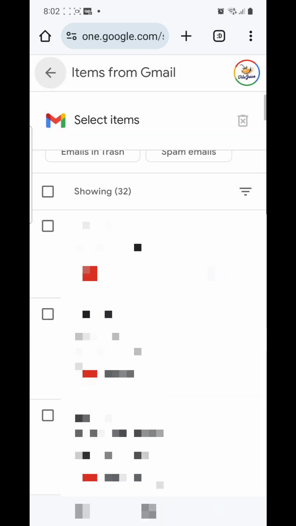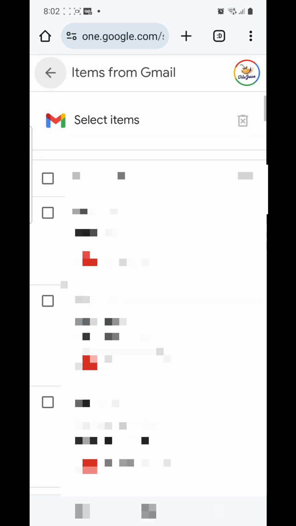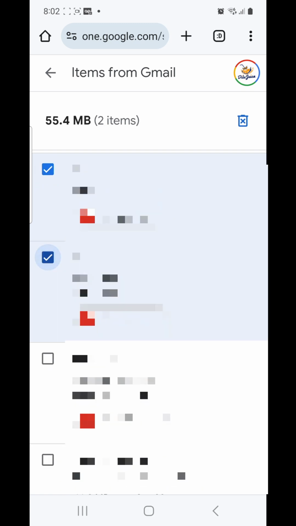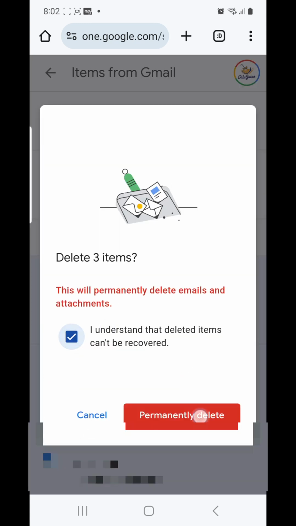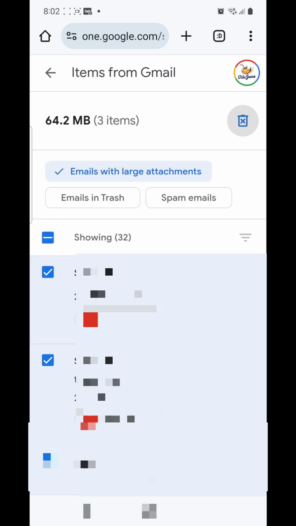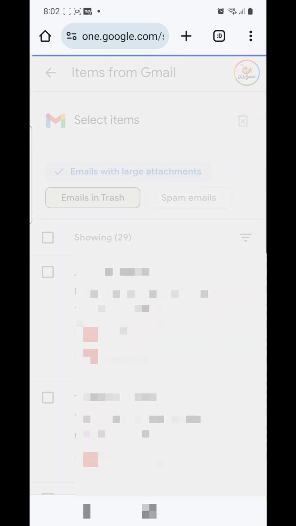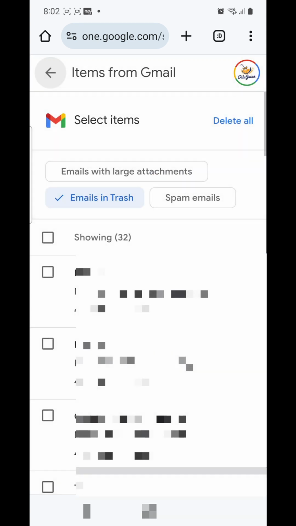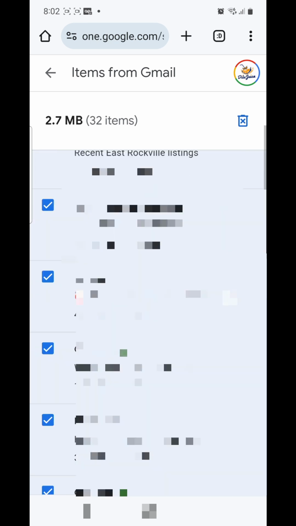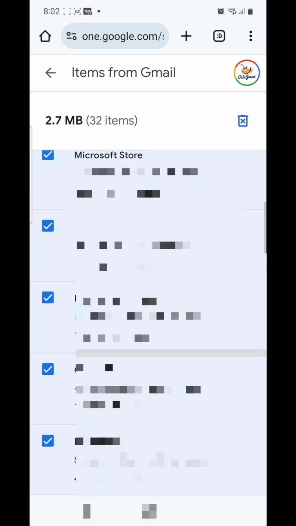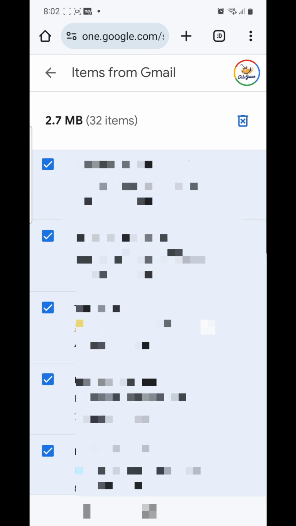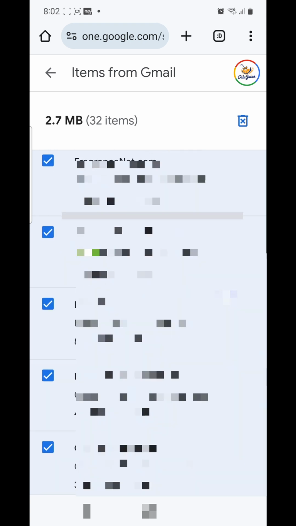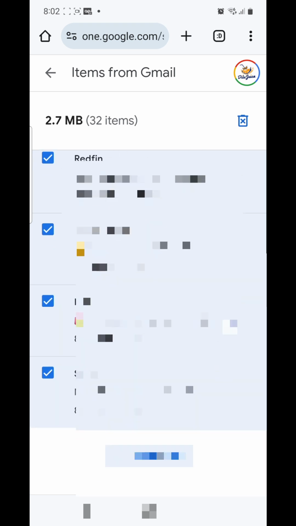The next one is the Gmail. So go to our Gmail, select the emails that I want to delete. Delete that, or emails in trash as well. Select the emails that we want to delete, and once you're done, you can scroll down to see show more, which will show you more items that need to be deleted.